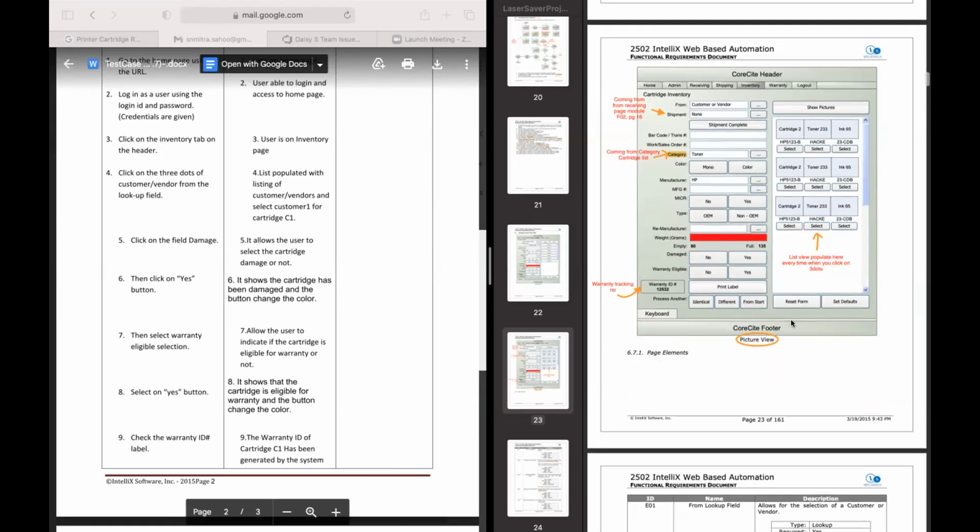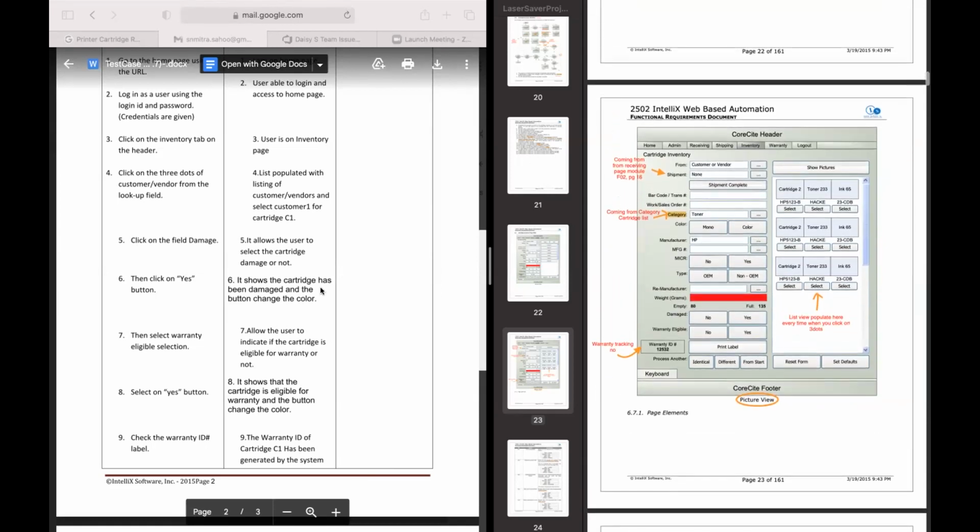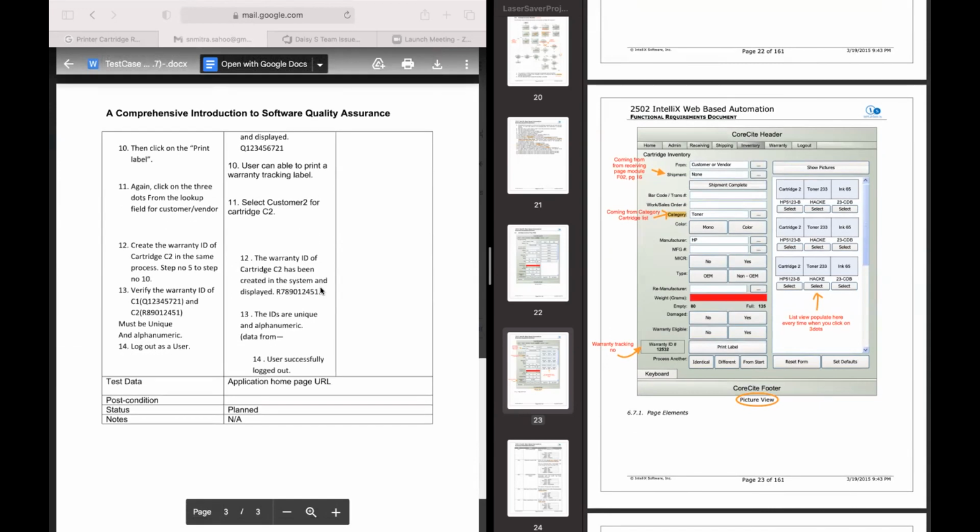Yeah, it is in the database, right? We'll go to the list. Actually, I didn't know about the C1 cartridge, that it was kind of damaged, so I created in that way. So C1 has this one and C2 has this one. And then I compared both of them as unique and alphanumeric too.